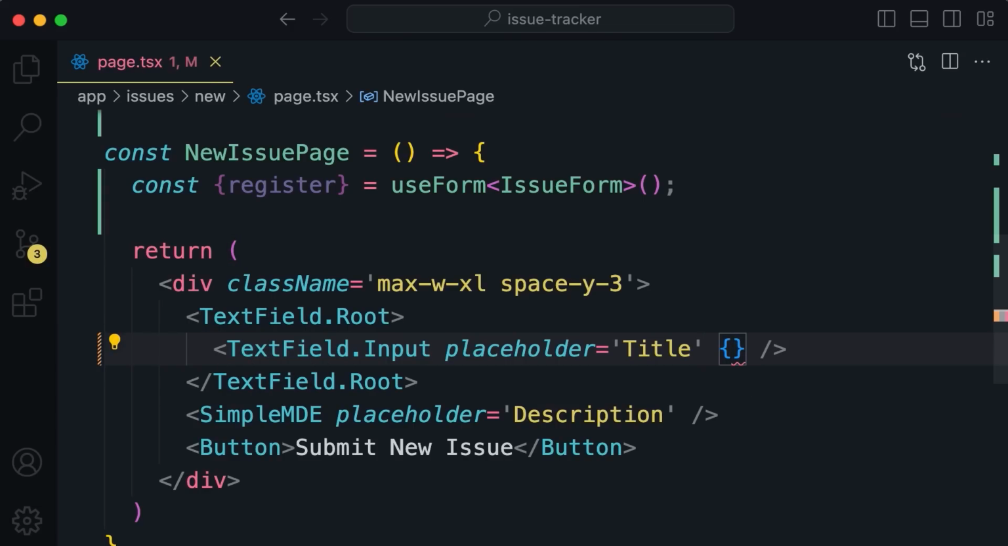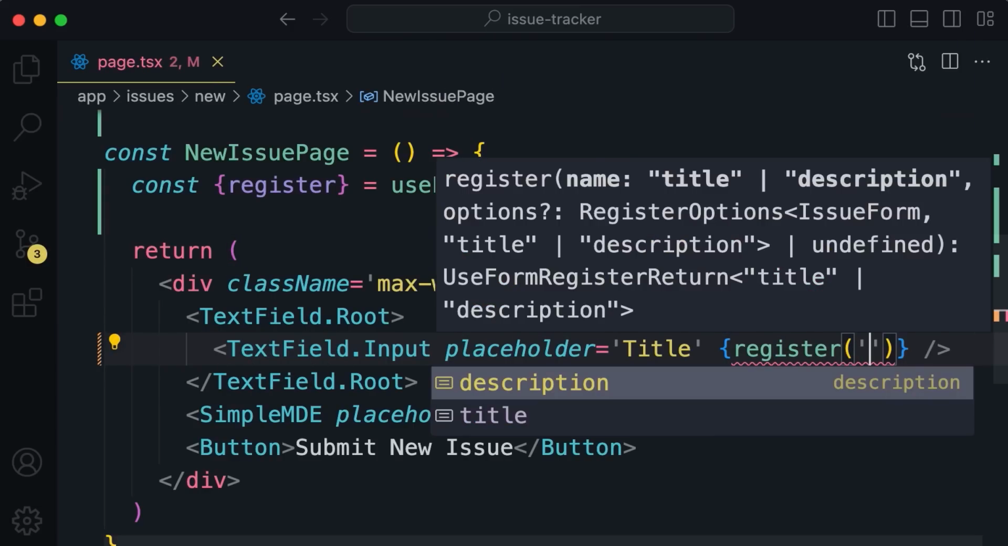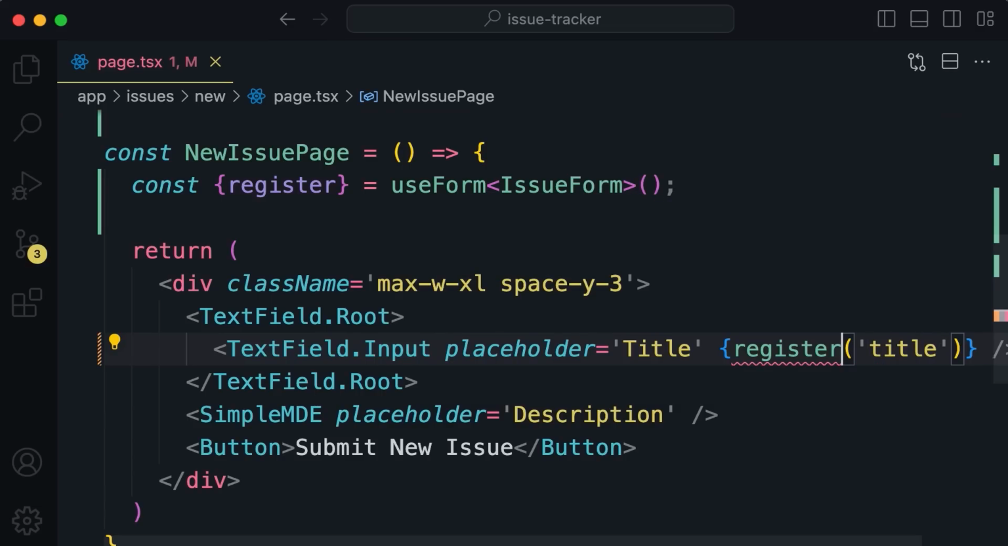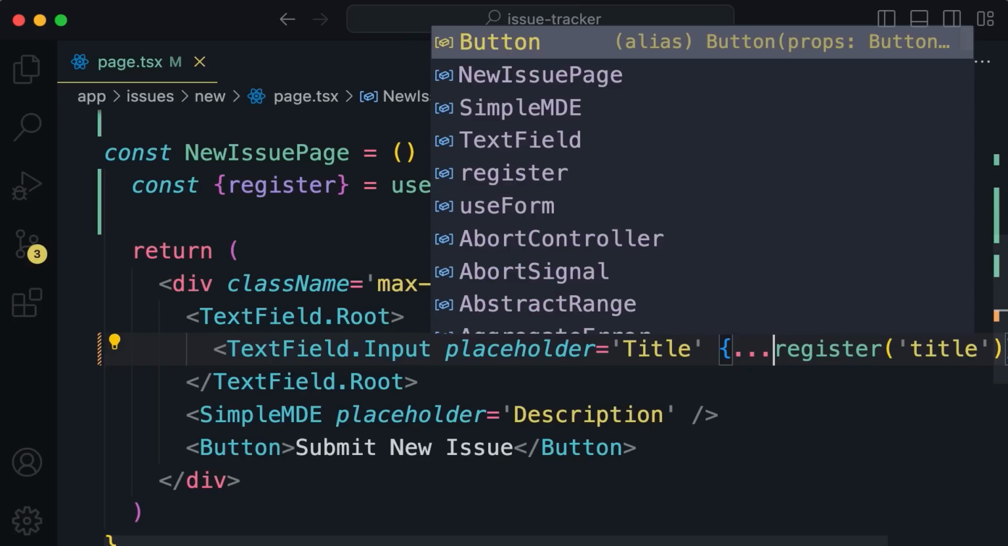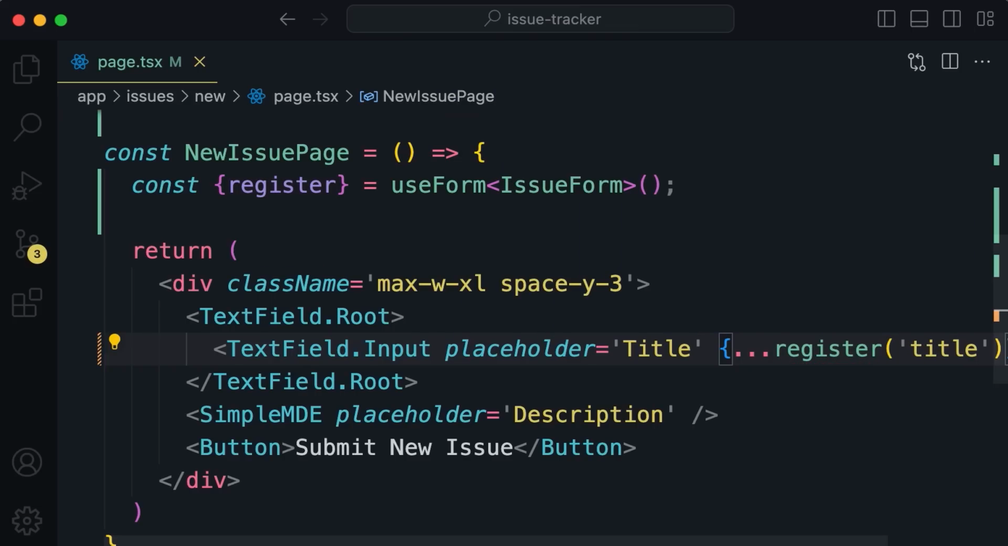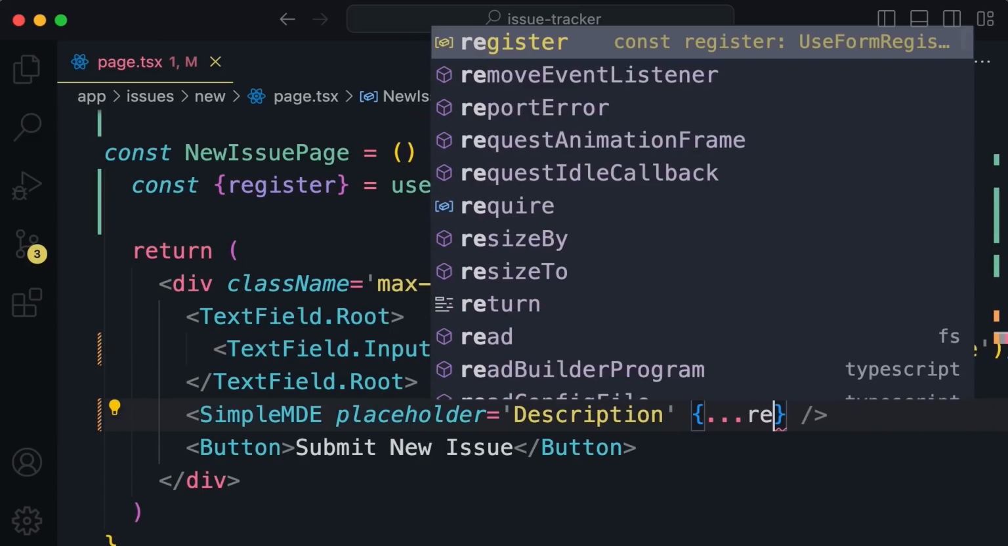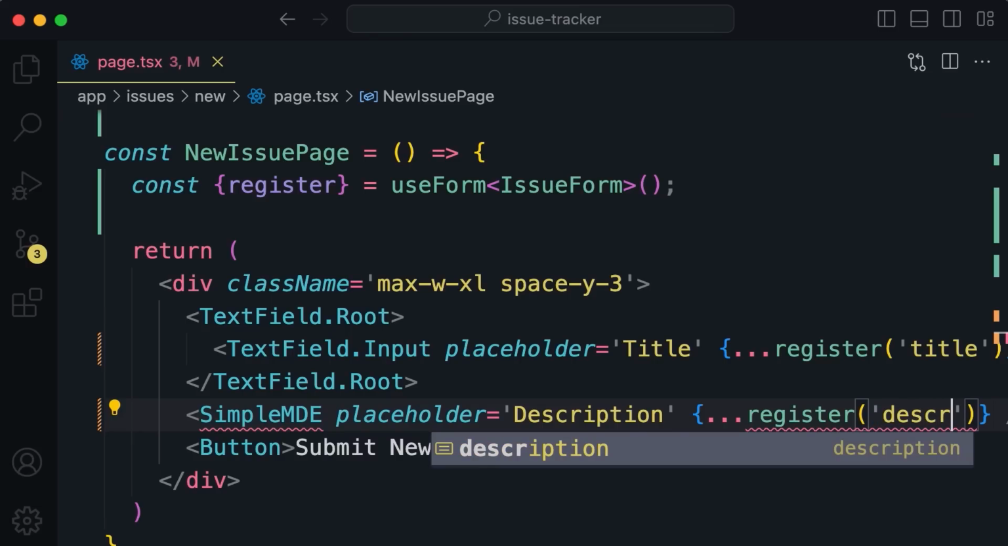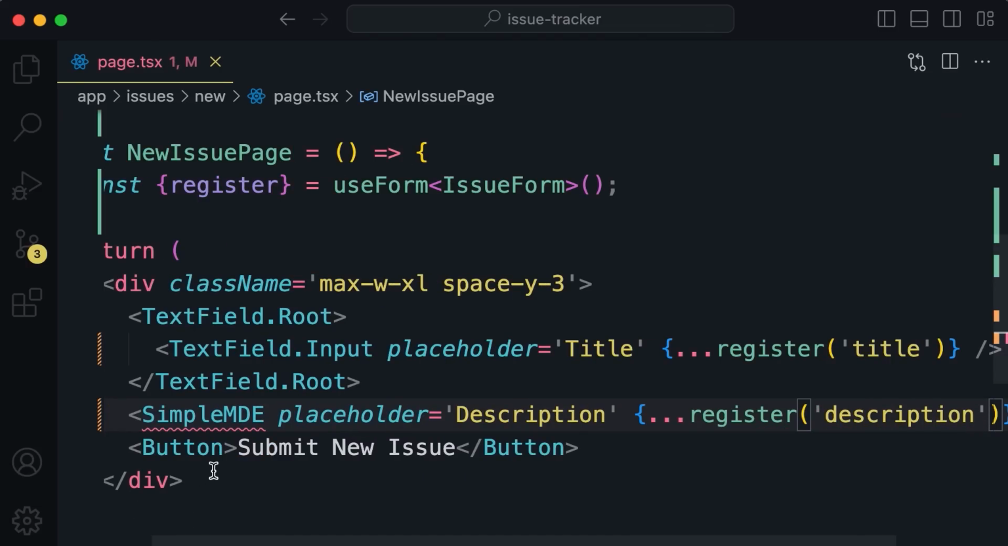So inside braces, we call the register function and register this field with React hook form. Now you saw that the register function returns an object with 4 properties. So here we have to use the spread operator so we can add those properties as props to this component. Now, we cannot use the same technique with the simple MDE component because it doesn't support additional props using the spread operator.